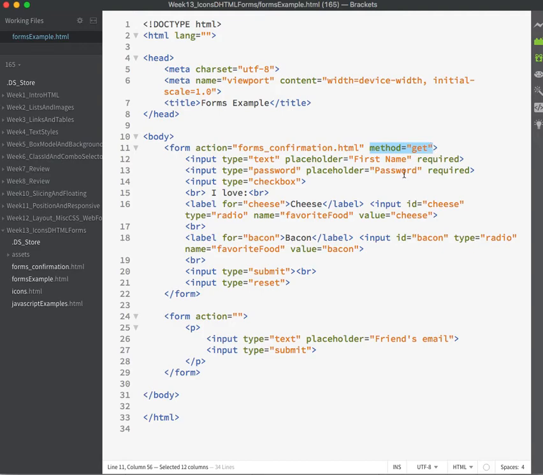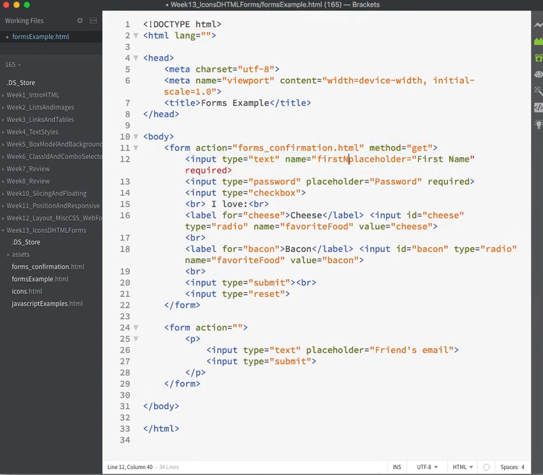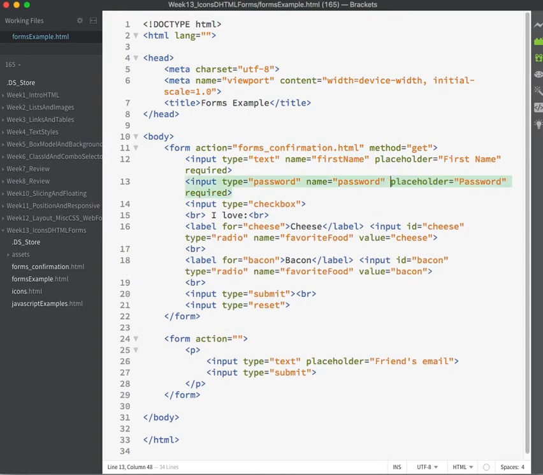If I want to make some more things show up there, then I need to add more name attributes. So I might say name equals firstname. It's a good idea to leave the spaces out, actually required to leave the spaces out. And then name equals password. Probably a good idea to not have that up in the URL line, just saying.